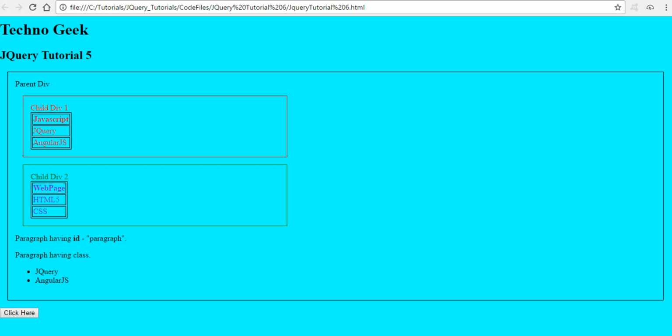So we applied the parents method on the table number 1, and the table number 1 has this outer boundary and the red boundary as its parent, and this red div has the parent div, this black boundary, and this div has a parent, the entire body. So the entire body gets an aqua color.